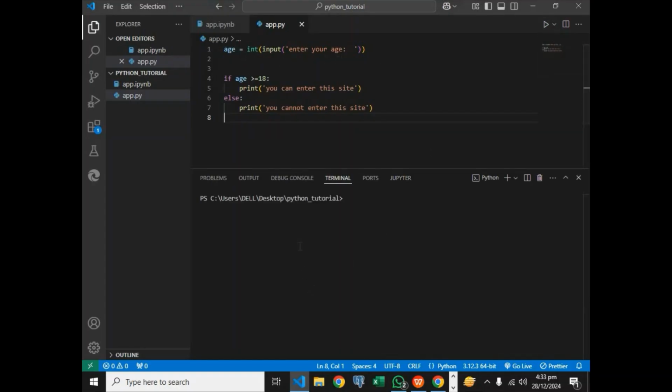All right, our age is 18. Now it says you can enter this site. Look at it here, because our age is 18. Now let's go ahead and enter the age 15. Let's say 15. It says you cannot enter this site. So this is how you can build a simple project using Python.